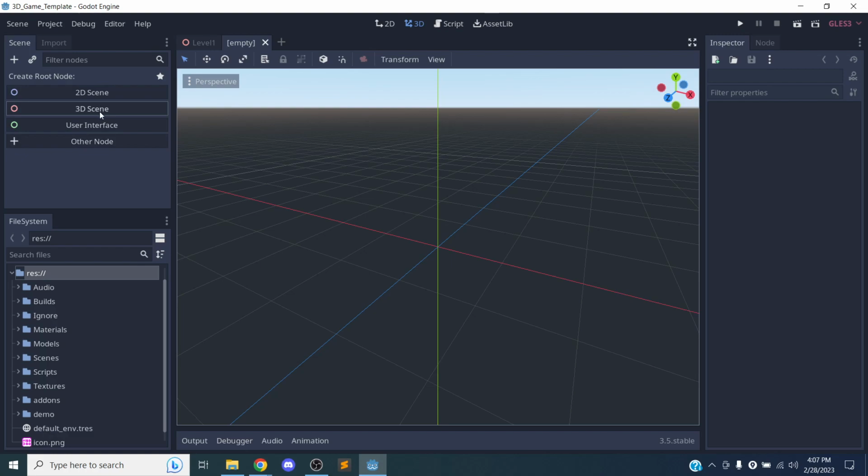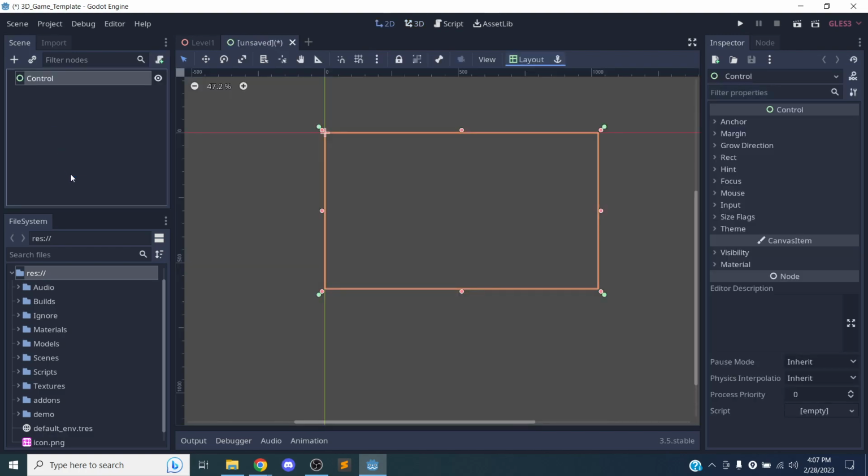And so we have the 3D scene. That's what we've made so far. But what I'm going to start with here is the user interface, the green circle. And this is going to be my menu. So I'm going to call this menu.